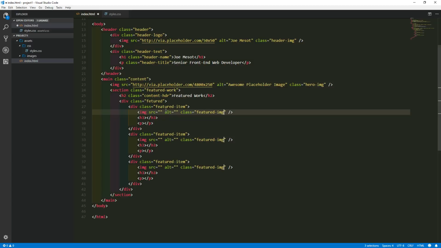Now that image needs a source attribute. So again, I'm just going to copy my placeholder.com placeholder image. And another cool thing with Visual Studio Code, I'm going to select the entire source attribute for the image, the whole thing. And then I'm going to hold Control on my keyboard, Command on a Mac, and hit the D key.